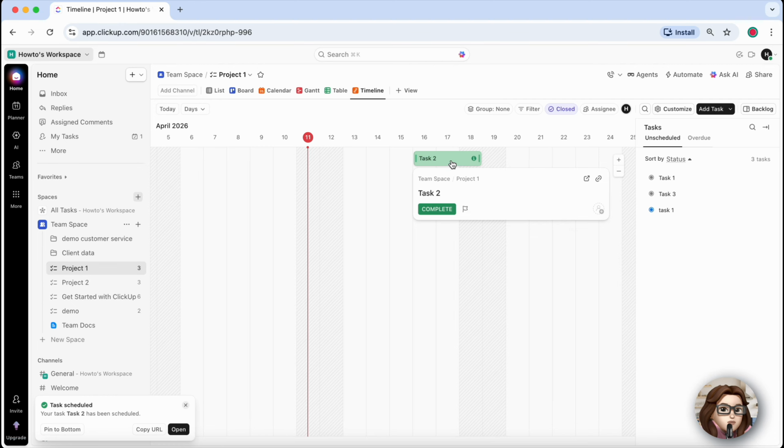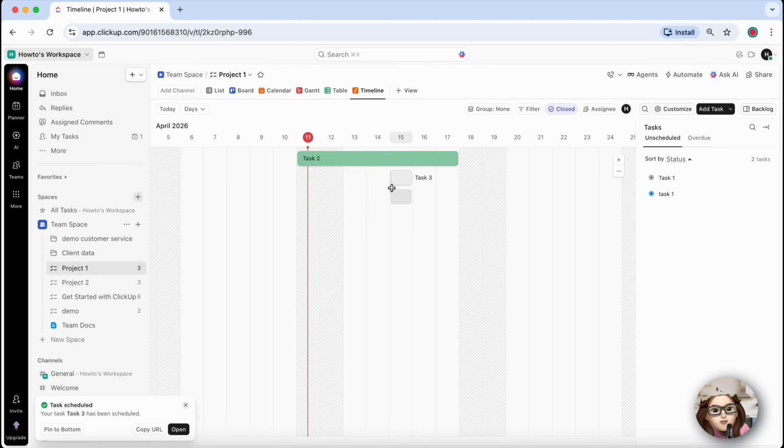Now, to remap due dates, simply drag a taskbar on the timeline. Move it left or right to change its schedule. If you want to shift the entire project, drag the overall timeline bar at the top. All tasks will update together.